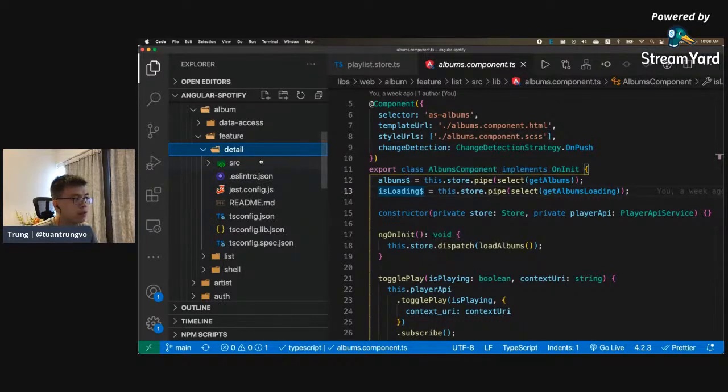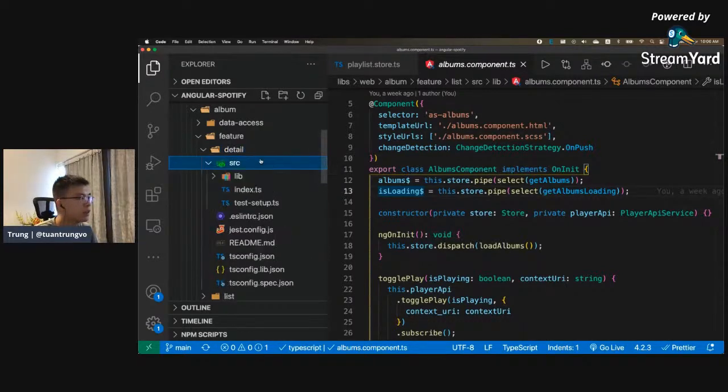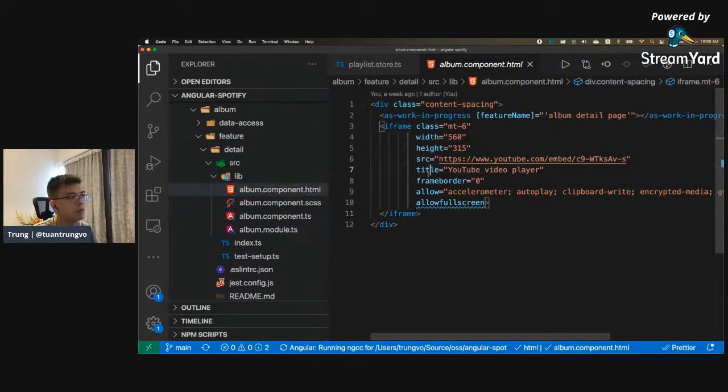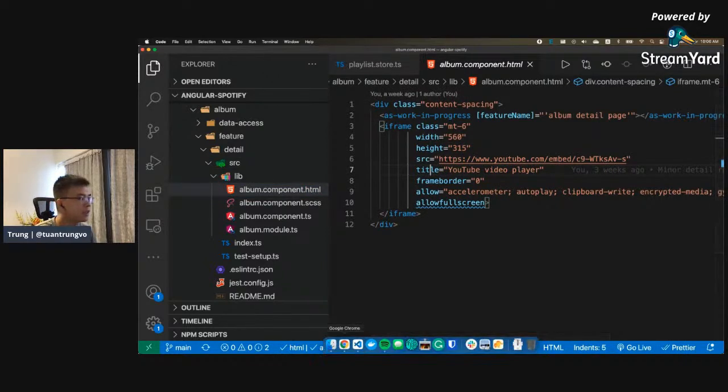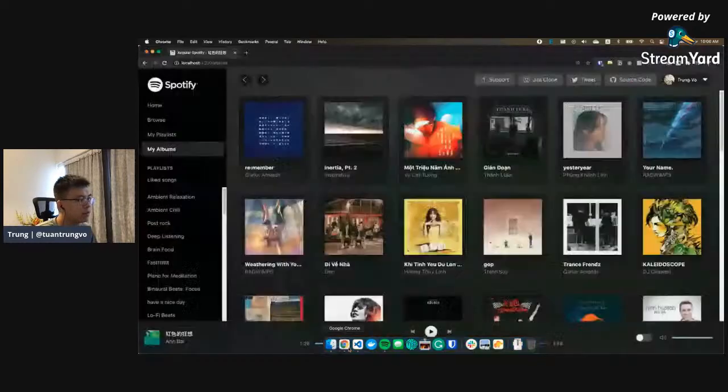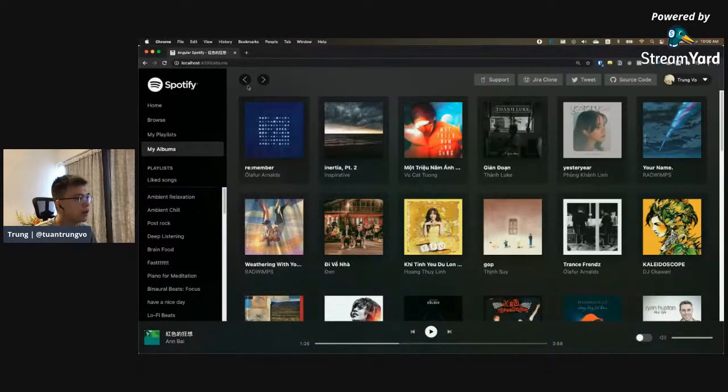So today we will go into this detail module, and basically we created it last week. On the view, at the moment there's only, let's go back to the screen. There's a content spacing, which is a wrapper div to always have the same amount of padding and margin, so that it looks consistent when you navigate between the views.